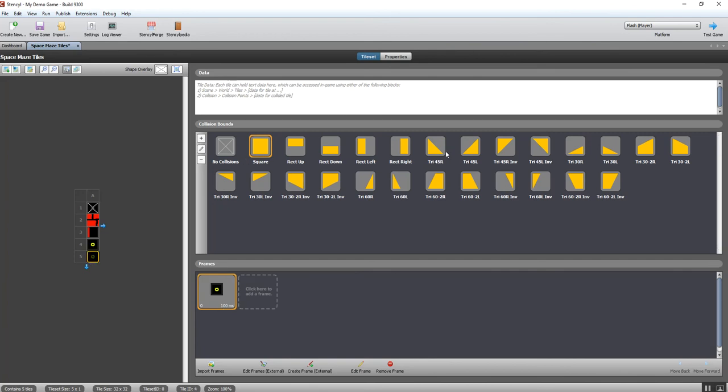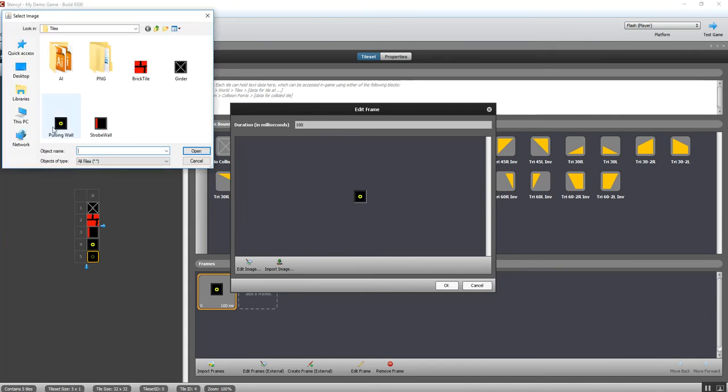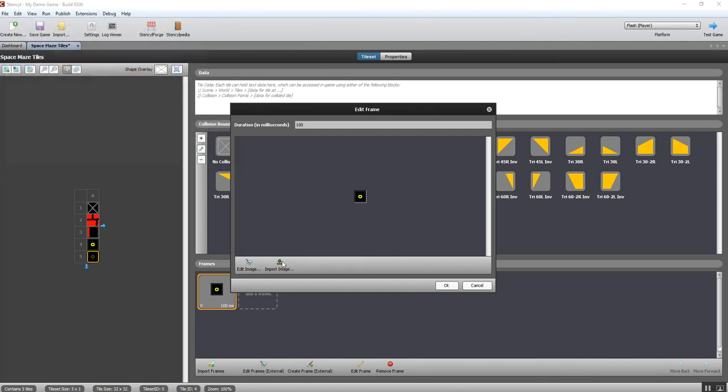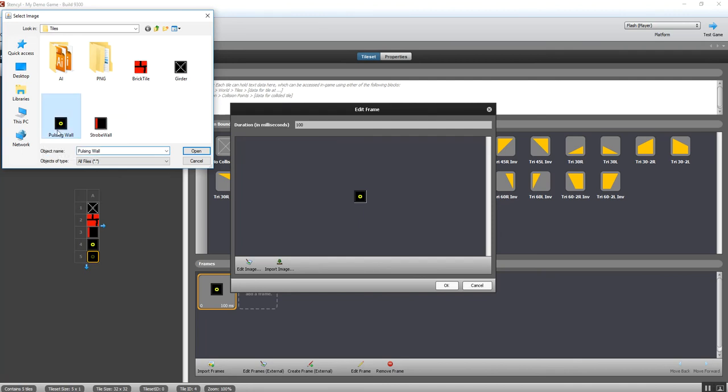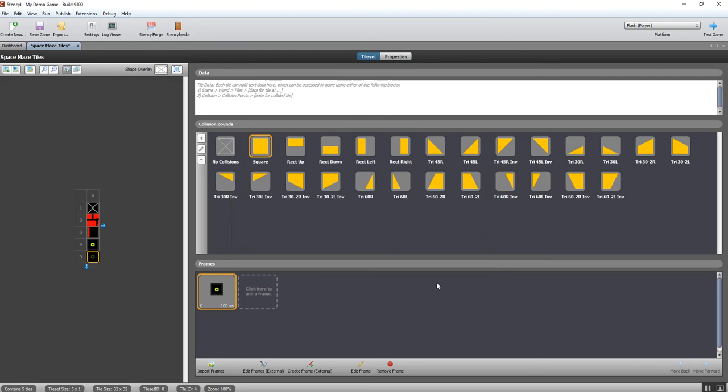I can set the collision so that objects will collide with it in the way that I want. Double click on the frames and then just import it again so that I get all the rest of the frames that I want. And I don't think it's letting me do that, but never mind. There we go. I think it has now. There we go. It's done it. No, well, except this time it hasn't imported it.